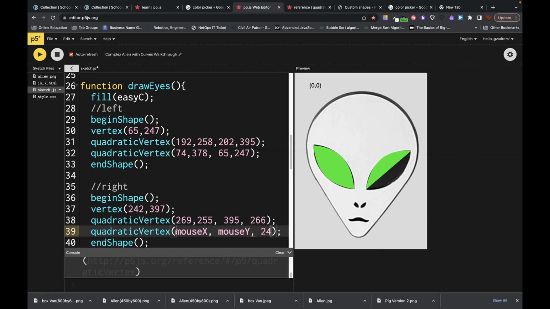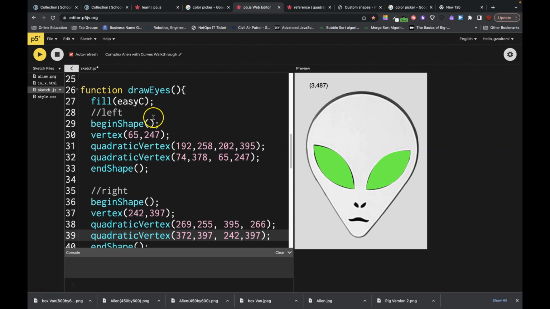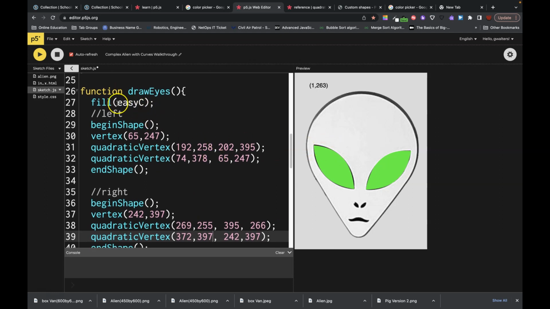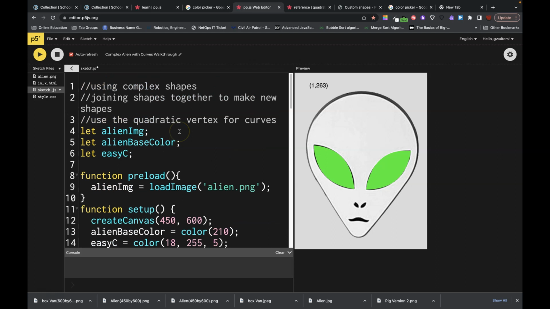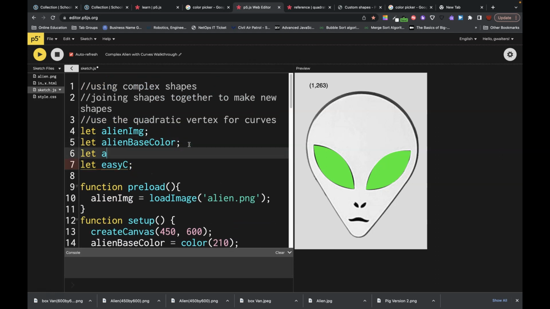And then this is a repeat point, 397, because we're coming back around. All right, we'll bend down, get our points, 372, 397. Okay, there's my eyes. Now I'm going to need to fill these eyes with a black color. Alien face color.